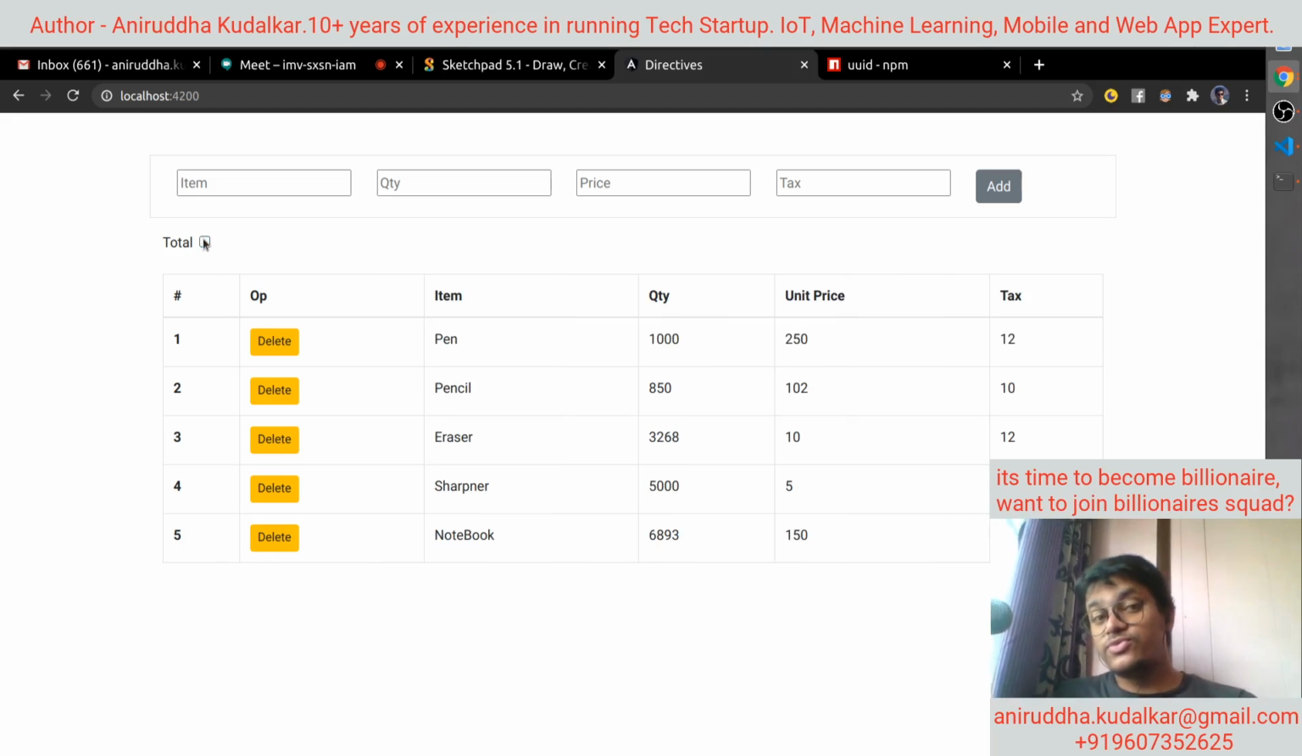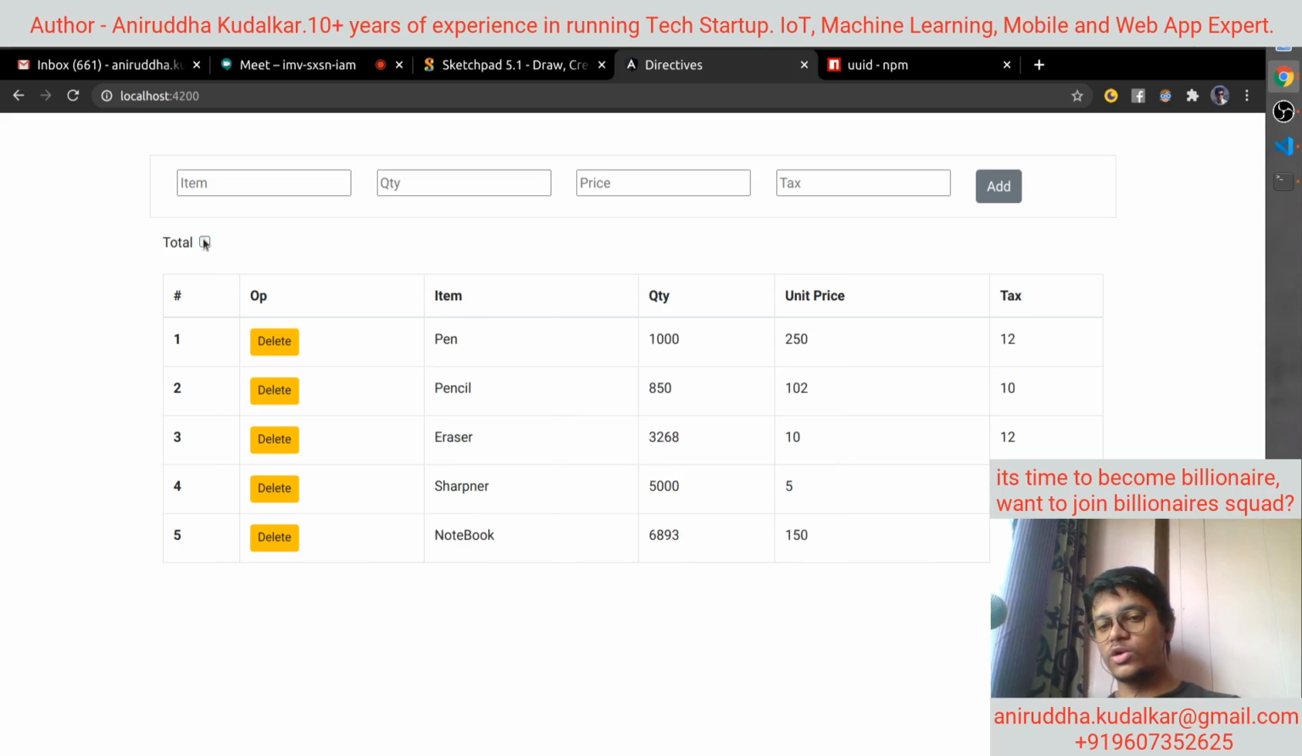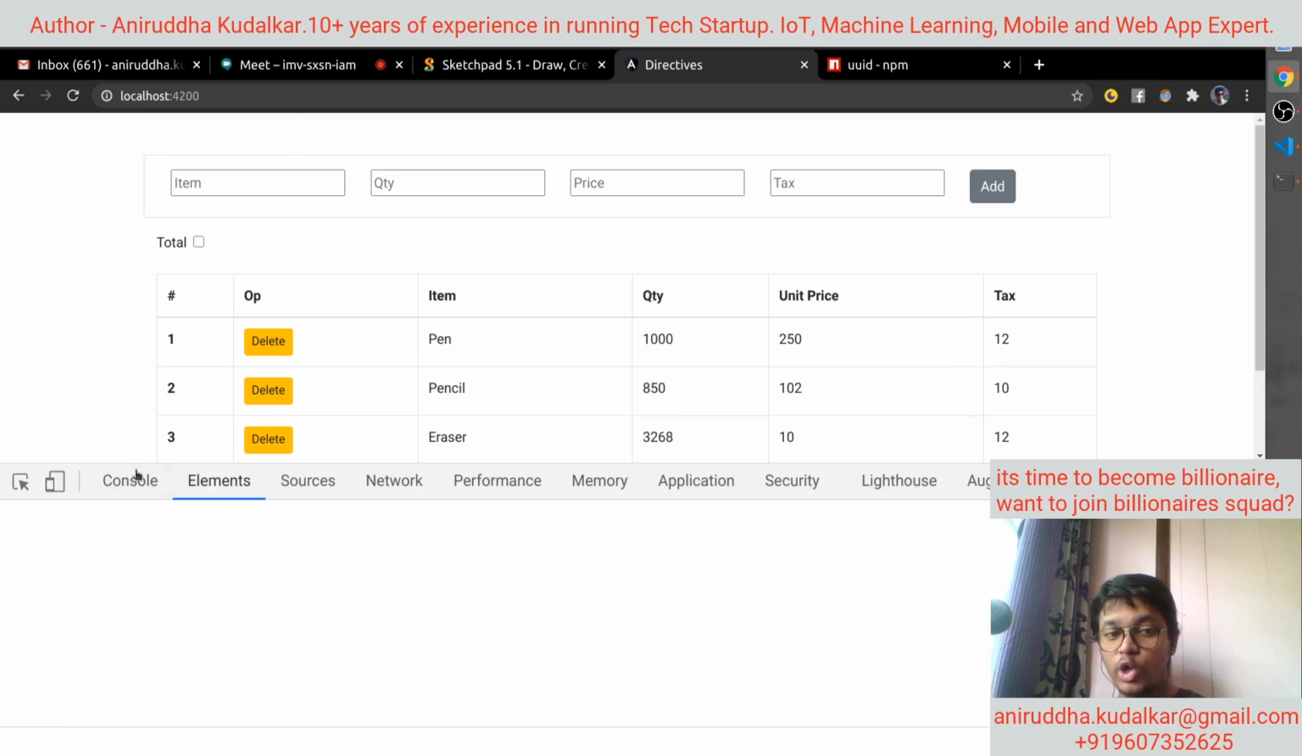*ngIf is changing the page structure or the DOM structure of your existing code, adding the total column or removing the total column, that is up to you. So you can give a checkbox to each and every one over here, but if you hide the column you cannot add it again. Remember that the column is getting removed from the DOM structure.